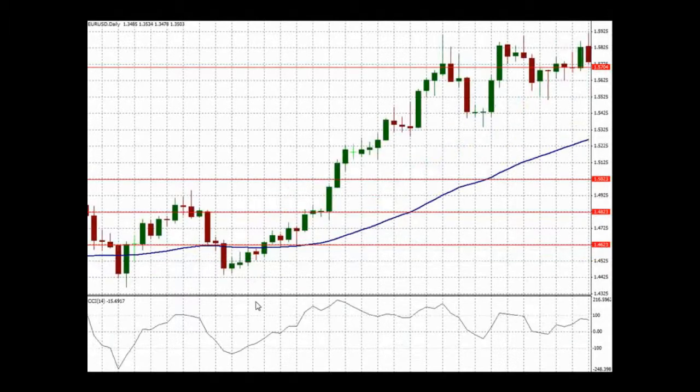Okay, so taking a look at another example here. This time we're looking at the Euro US dollar daily chart and looking at another trade example.